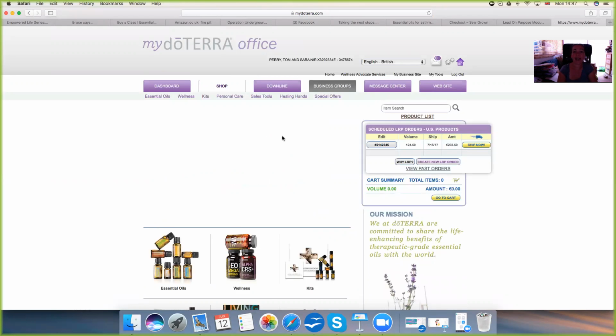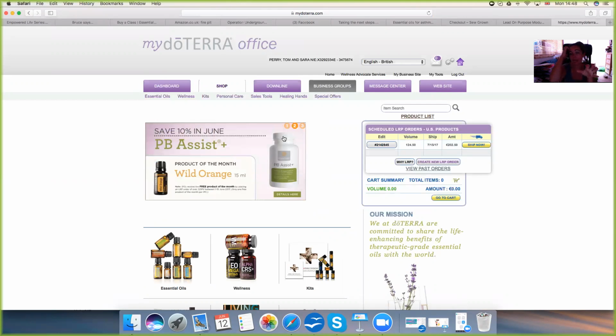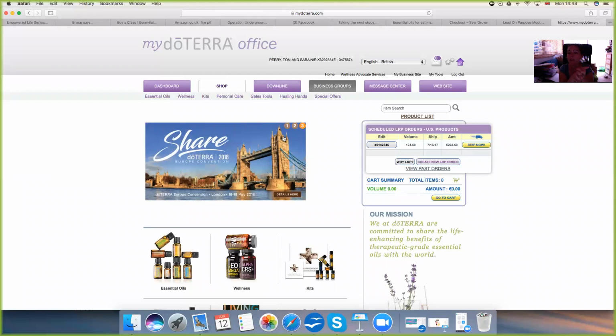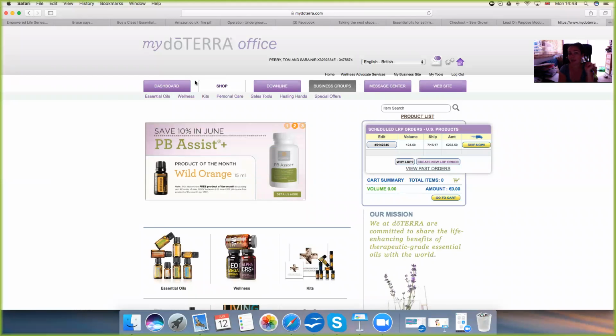Now for some of you this will look different because all our wholesale customers now have a much more simplified back office. This is how everybody's back office looks if you enrolled before June 1st, 2017. But for those of you that enrolled after that, your back office as a wholesale customer will be a lot more simplified. So you won't have the dashboard tab, you won't have the downline, and I don't even think you have the business group, message center, and website. So you would literally just have your account and your shop tab.